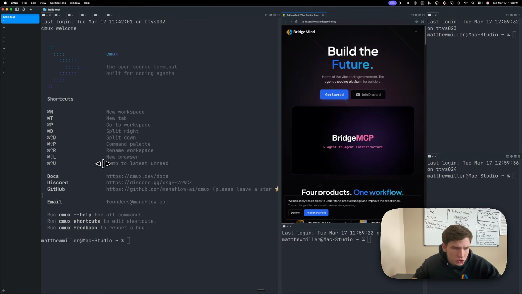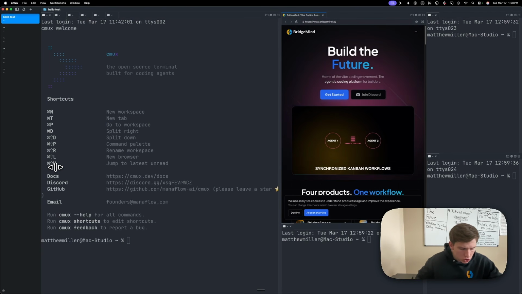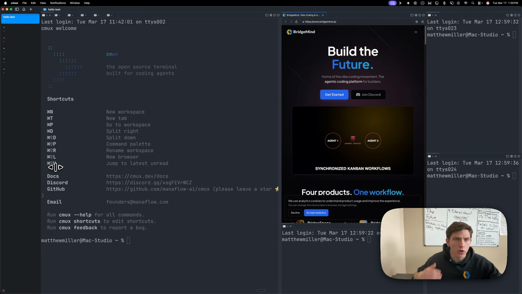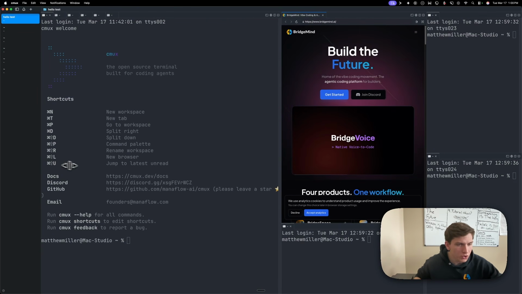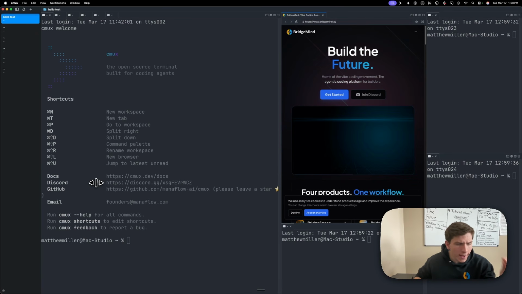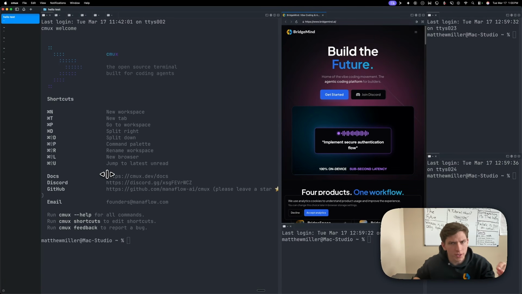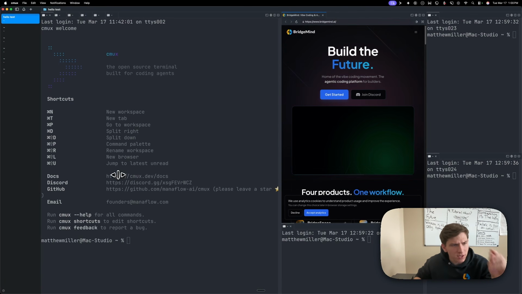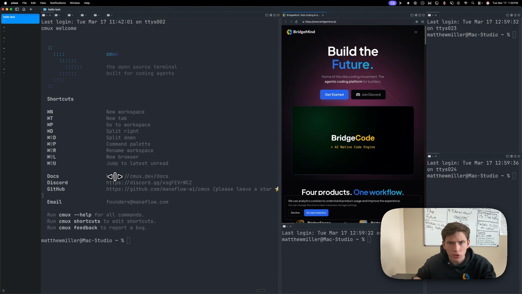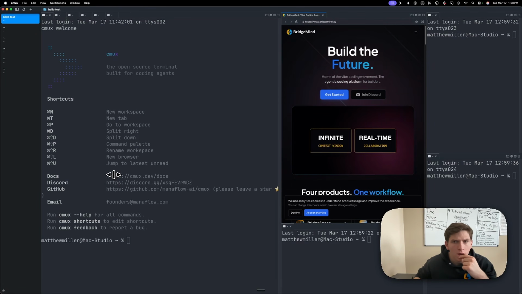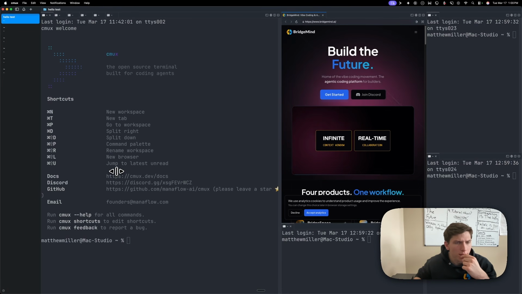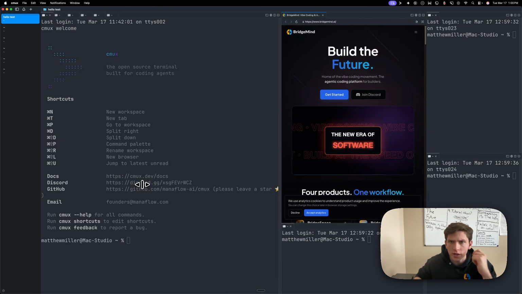And then jump to latest unread is Command Shift U. Okay, so that must be like when a workspace finishes working, you can jump to that. So that's really cool. Okay, so that is just a quick breakdown of the shortcuts. So pretty basic. I do like the browser there. That's really cool. That's something that I might consider building into BridgeMind at some point, but really cool feature there.